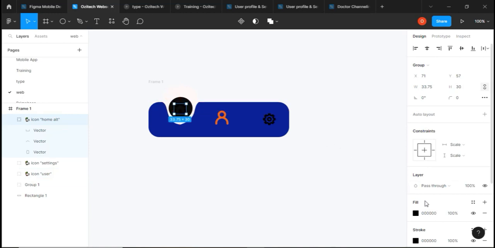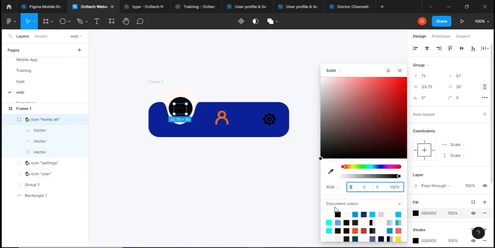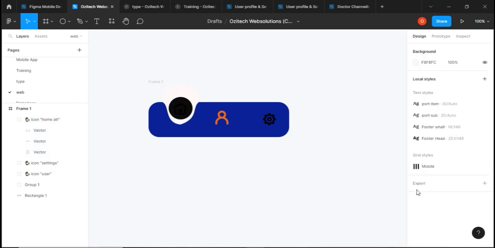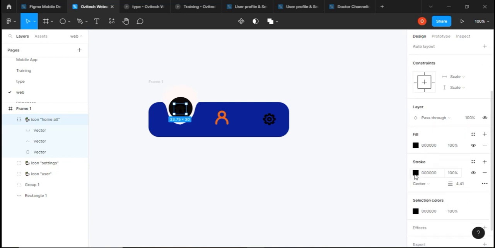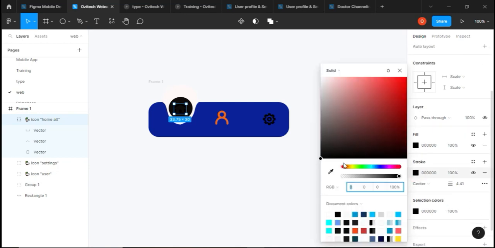Center it. Change the color. What you should change is the stroke color, not the field. All right, change the stroke color. Then pick your eyedropper tool. Take this color. All right, nice one.